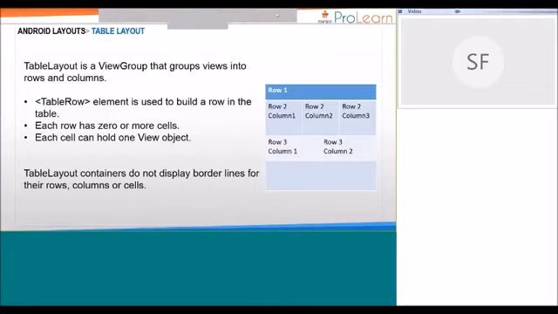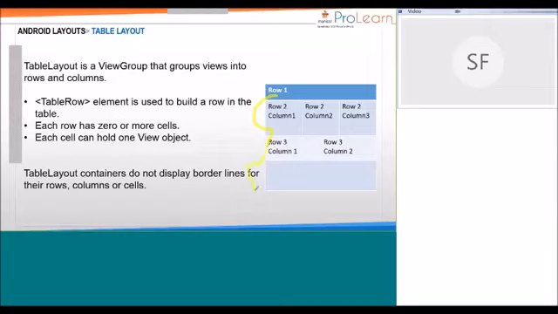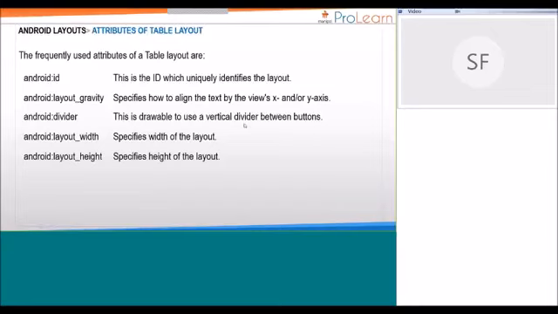So here you can see in the output that I've created three rows over here. In the first row you can see there are three columns. In the second row there are only two columns. In the third row there is only one column. So these are some of the attributes for the table layout control.